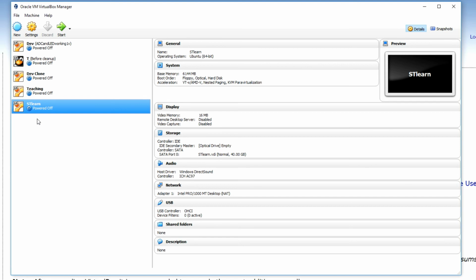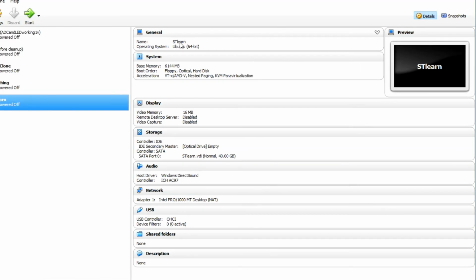So now we have our basic virtual machine without an operating system that's ready. So you can see the name is STLearn. It's expecting an Ubuntu 64-bit operating system. This base memory is 6 gigabytes, video memory about 16 megabytes, and hard disk space about 40 gigabytes. So the next step would be to load the Ubuntu operating system into this virtual machine.